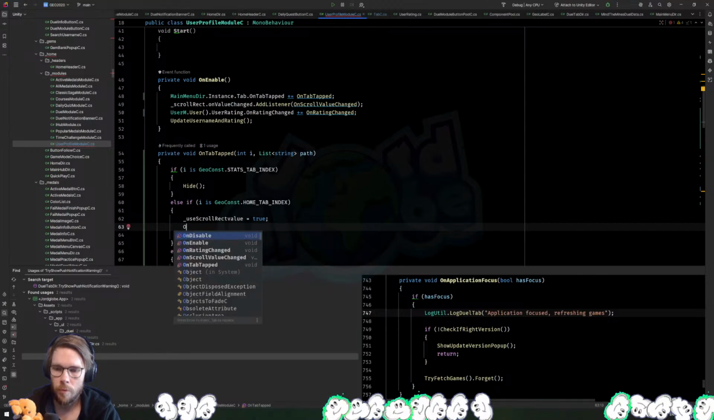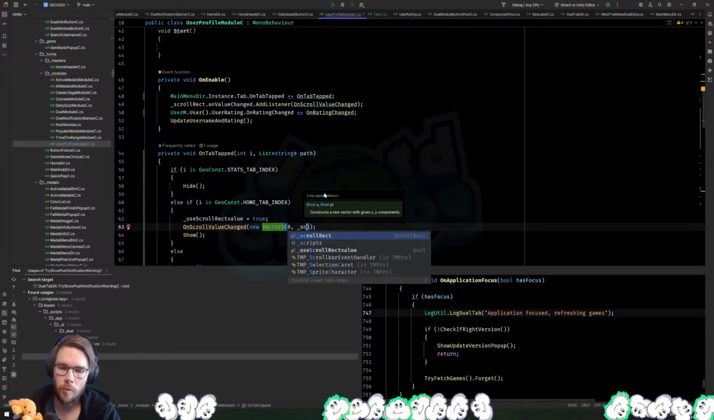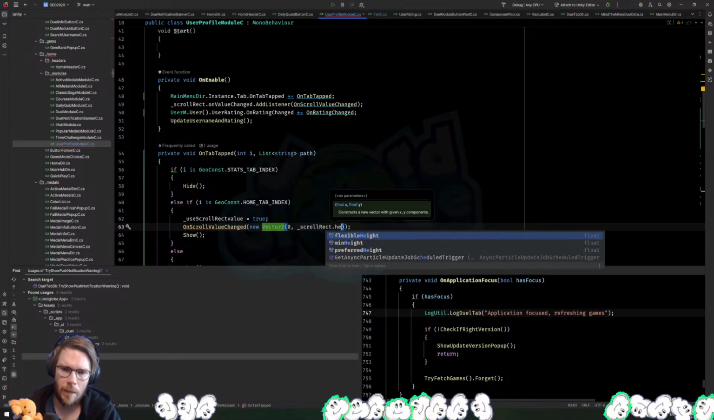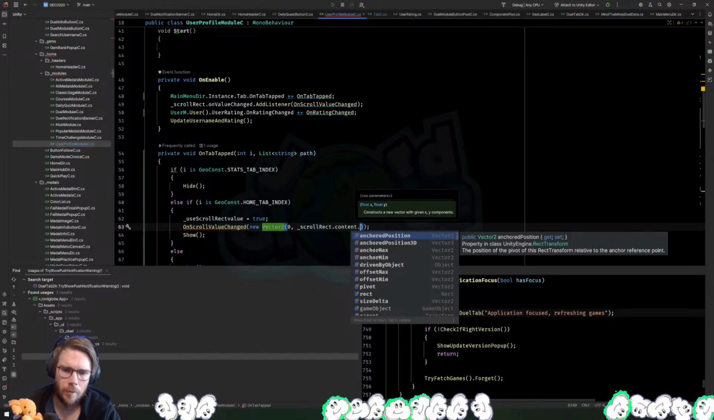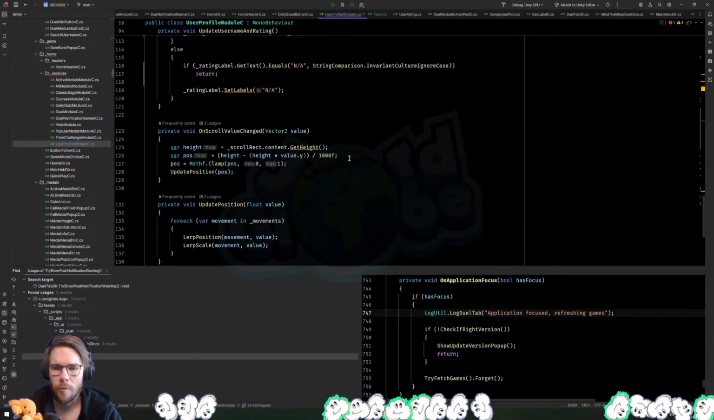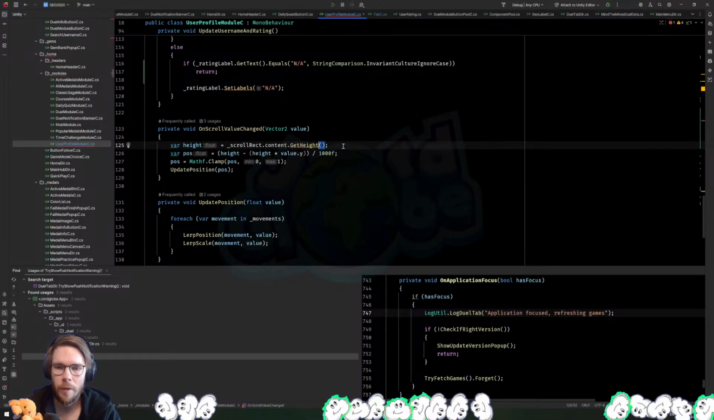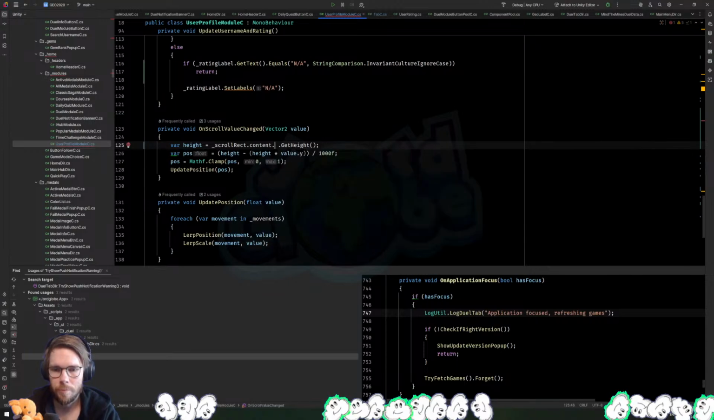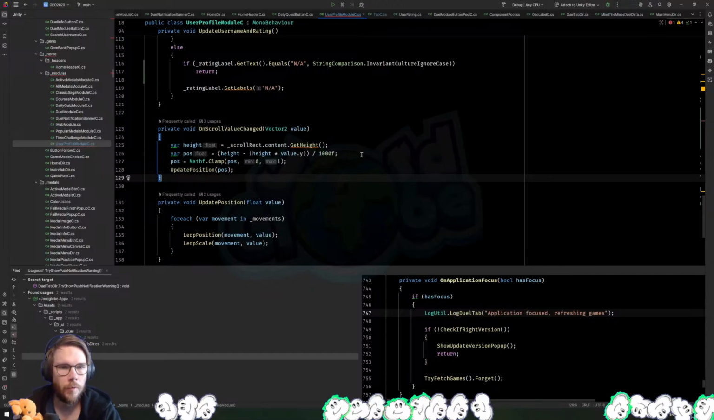Scroll view on scroll value changed. You left it to 0 and scroll rect dot height. No. Content. What is the value? Content get height, but we also have from content we should have... I'm not sure what to use. Let's do this.